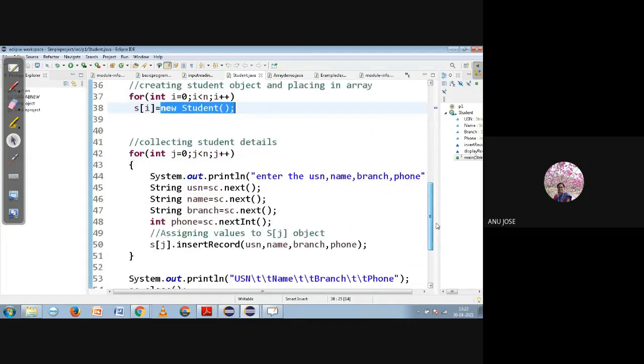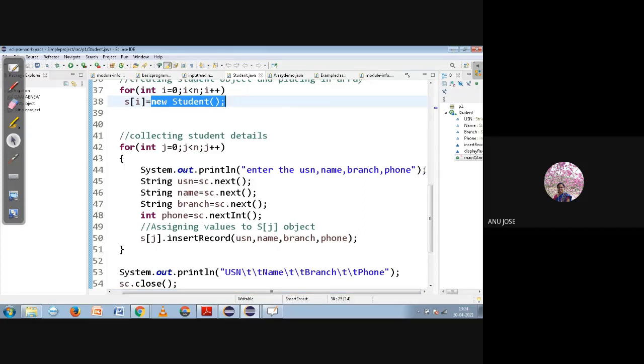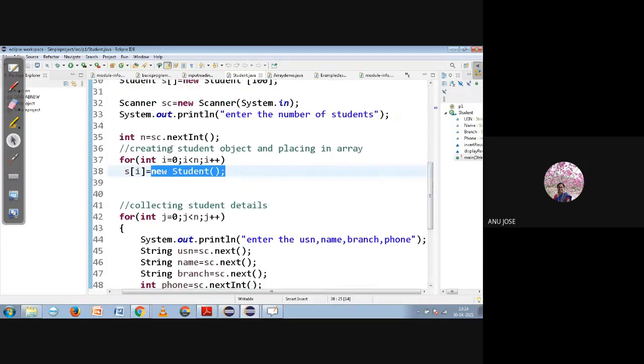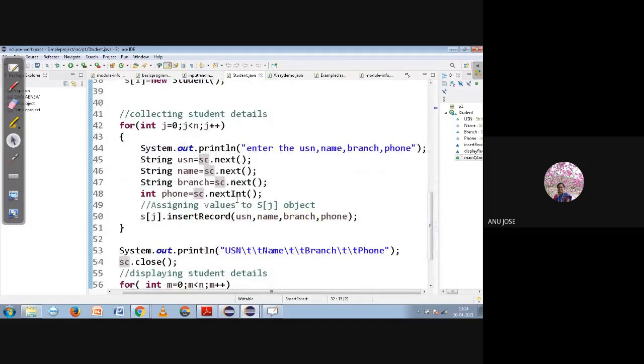Now inside the function you can see, again inside the for loop, for all n students it is trying to read the details. What details do we need to collect from the user? Their USN, name, branch and phone number, which we collect through the function se.next, where se is the object of the Scanner class that we have created. You can see it here. So SE is the Scanner class object. With that, it collects the details from the user and assigns them to the variables. Once that is done, it calls S of j dot insertRecord with these values.